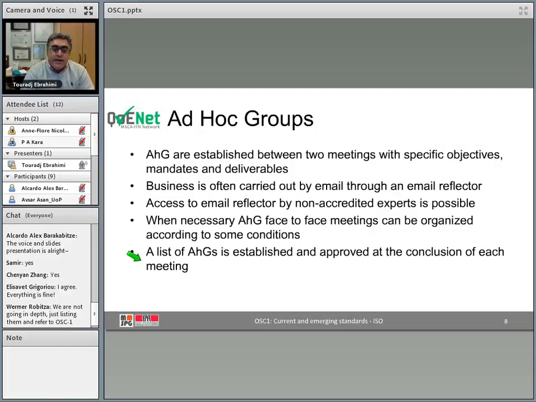Of course, this is the majority of cases, but sometimes ad hoc groups, because of the importance of the work they have to do and because it is sometimes required in order to really progress with the deliverables, mandates and objectives, can actually also have face-to-face meetings. So these are not meetings where decisions are made. These are meetings where people meet and work towards something, and the decisions, of course, are made when the working groups are meeting.